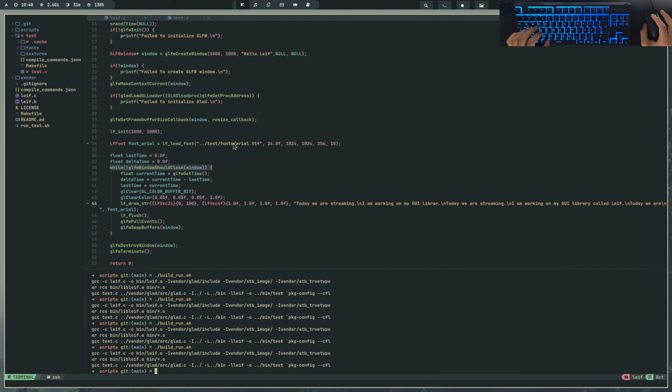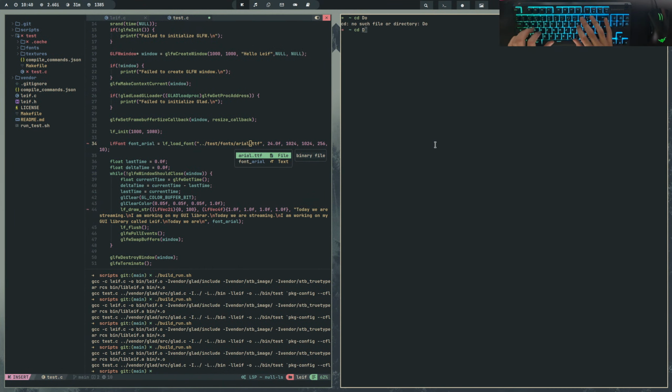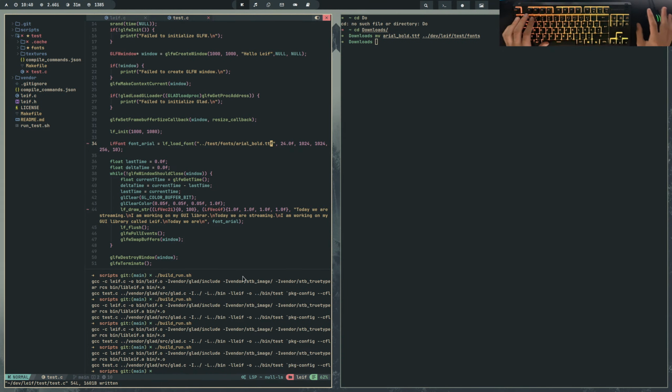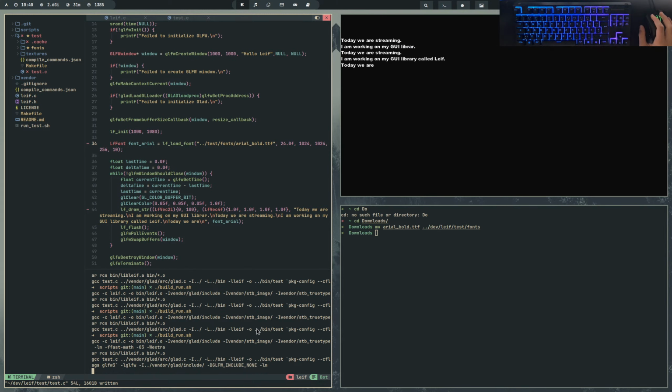Do we have Arial Bold? No. I think I have Arial Bold. Move Arial Bold dot slash def slash lathe slash test slash fonts. So Arial Bold. Alright, cool. So we now have the basic building blocks for making our library, which is pretty cool.